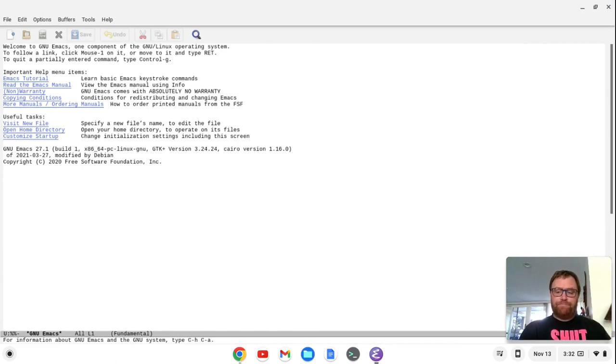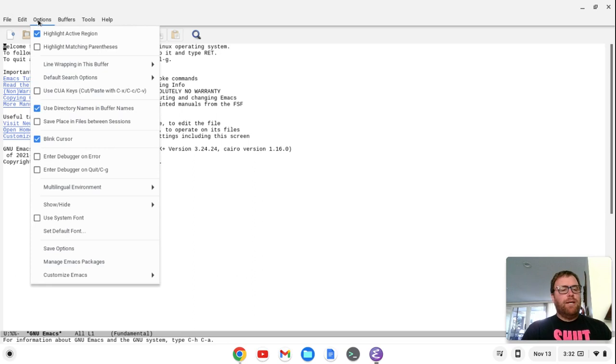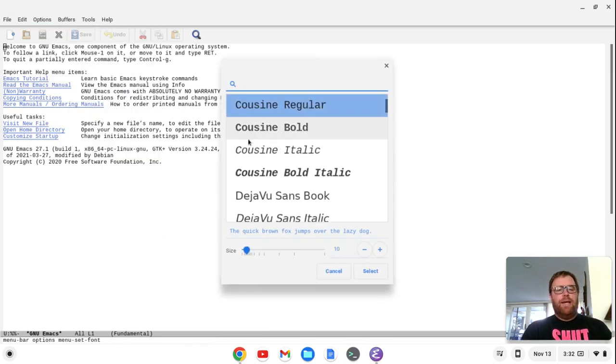So that's pretty nice. Now, what I like to do is let's increase the font. So we can go to Options. We can go to Set Default Font. And you'll see it's Cuisine Regular.